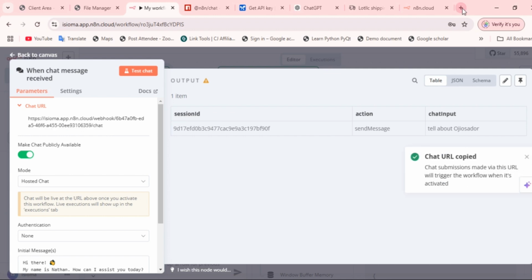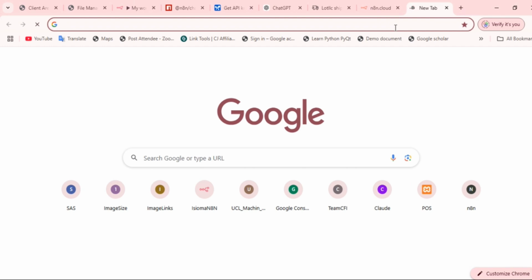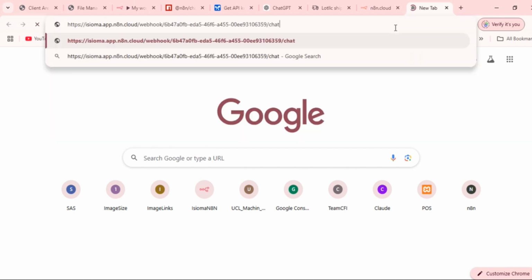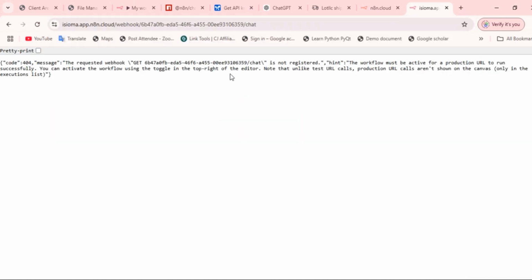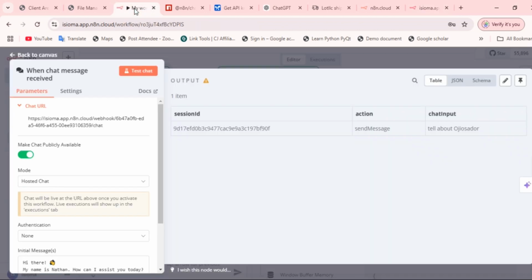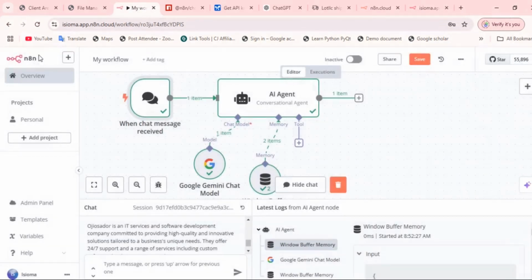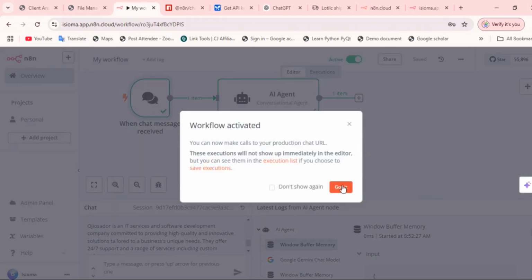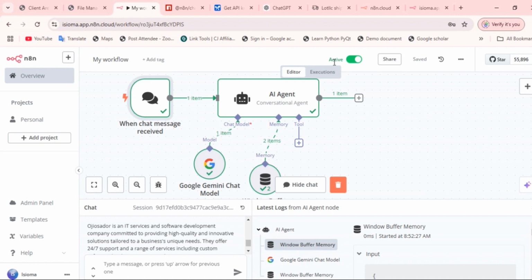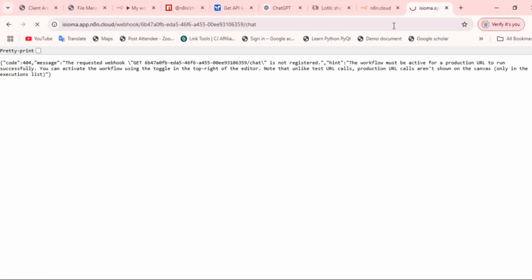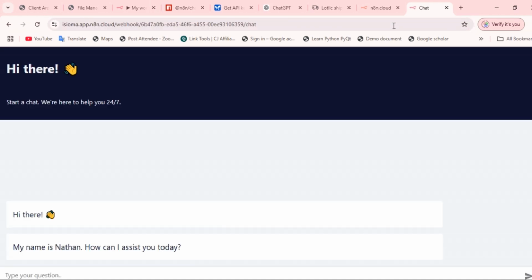Open a new tab in your browser and paste it here. Hit the enter button. It will show an error, because we have to come back to our workflow and save it. After we have saved it, we now activate it. Then it's active, as you can see. Now that it's active, I'm going to refresh here and see how our chat model will look. You see, this is how it will look.